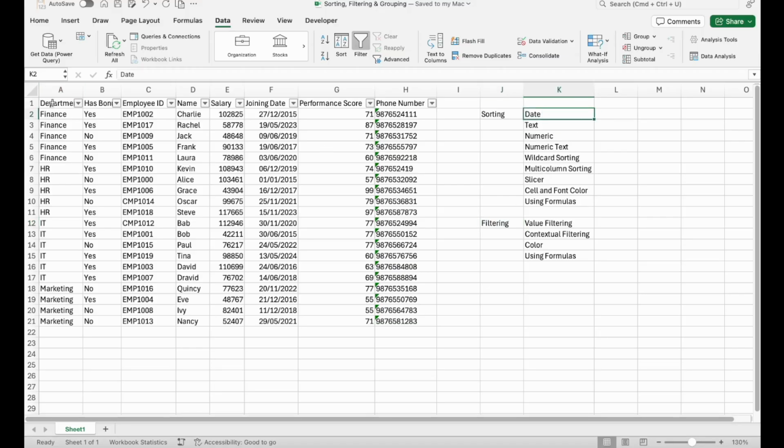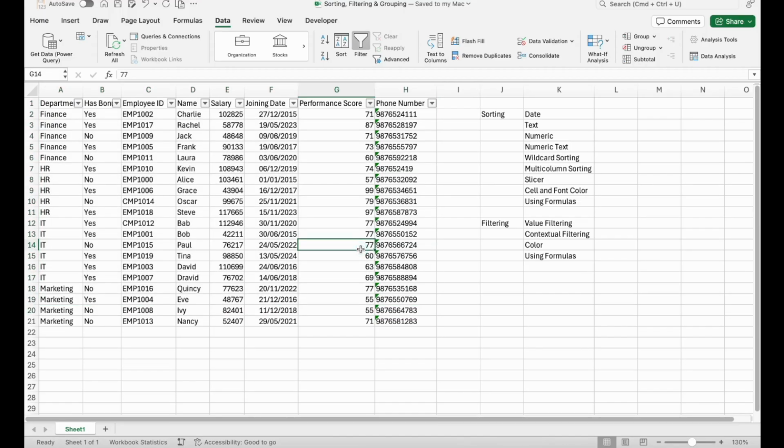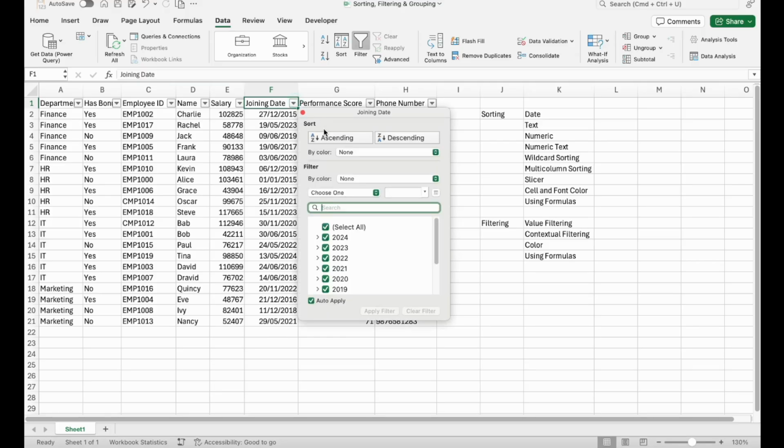I have a sample data. It's very small data so that you can see exactly what we are doing while we are doing it. Let's start with the date. I have this date column, right? And I can initiate filtering using Control Shift L on Mac and Windows both. When I did Control Shift L, it enabled sorting and filtering options, and it will also show me all the unique values that are available.